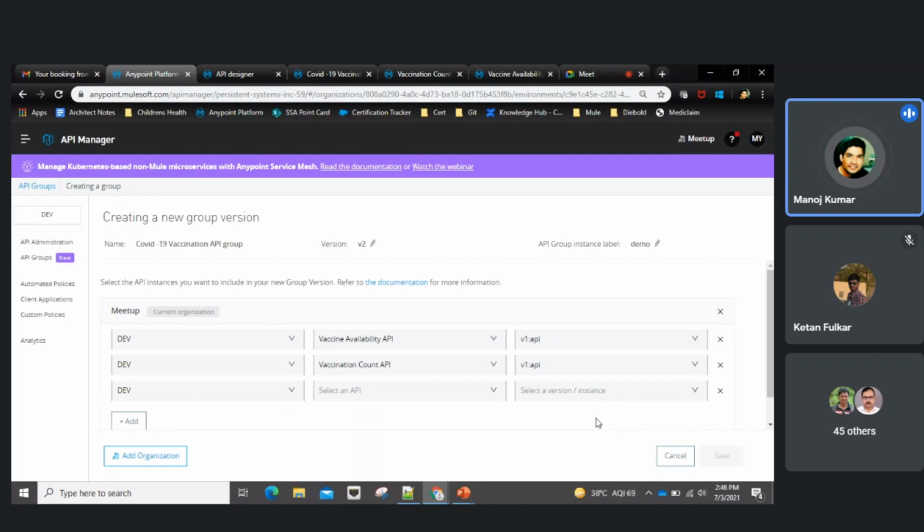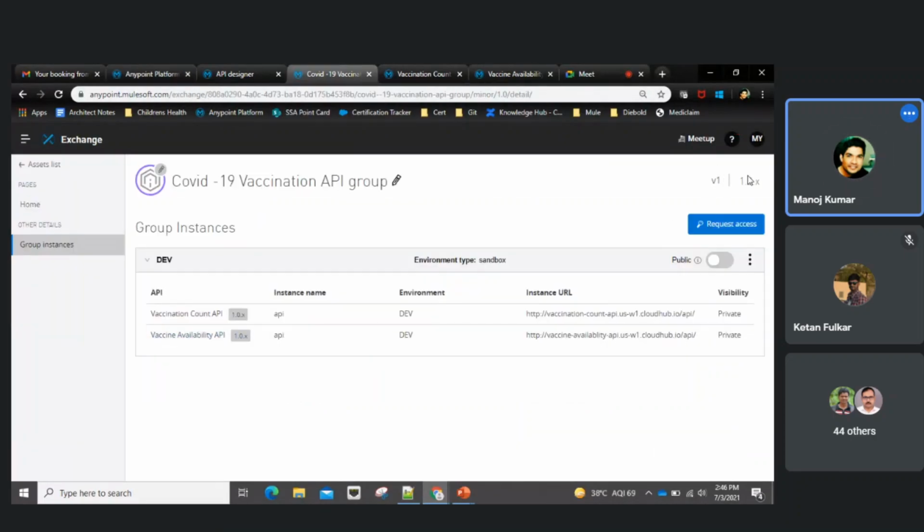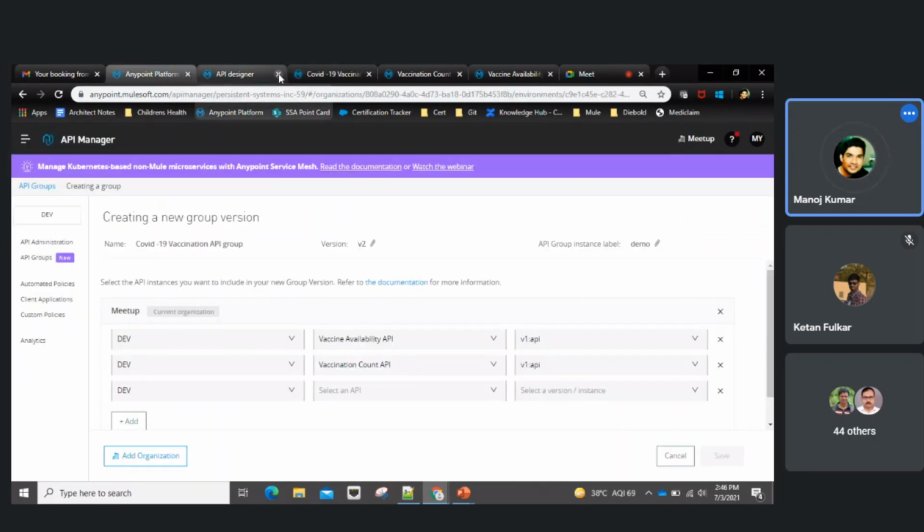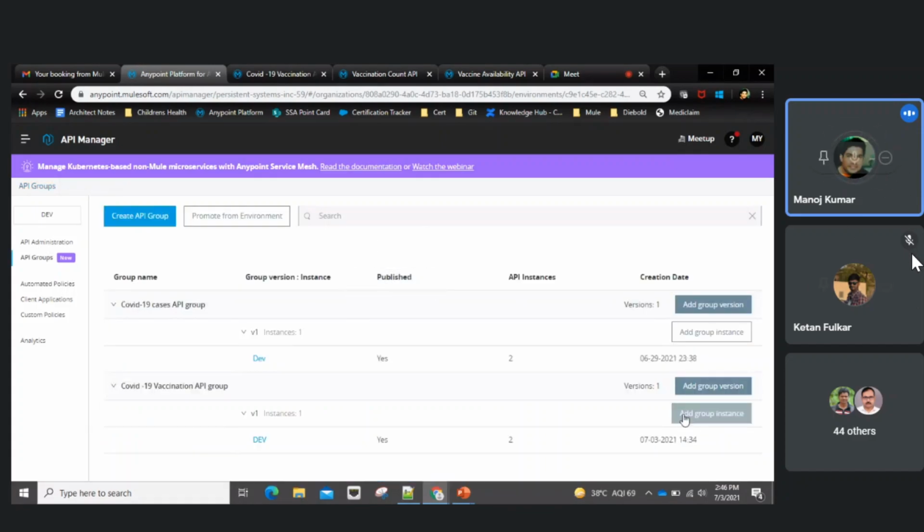You can create a new version, absolutely cool with the best practices which we follow. We can add the API vaccine status, and that's it. We can publish it to Exchange. From there you will actually see the drop down, which will look like V1 version and then V2 version, and in V2 version you will actually have three APIs. Hope this point is clear. The difference between API group instance and API group version.